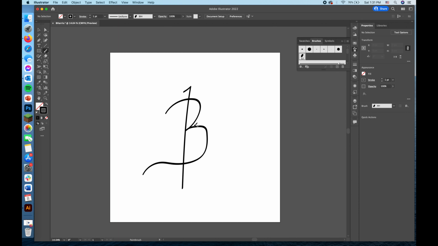Okay, that one's not bad. All right, let's draw the H now. A little too big on the swirl. Okay, that's not terrible. Let's try one more time.